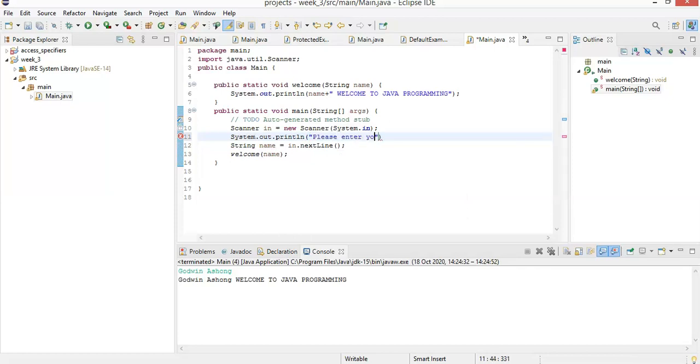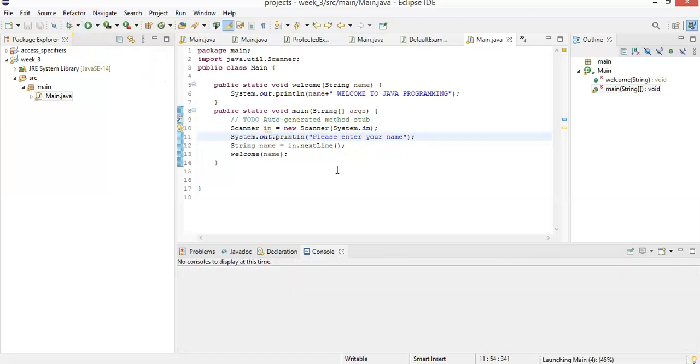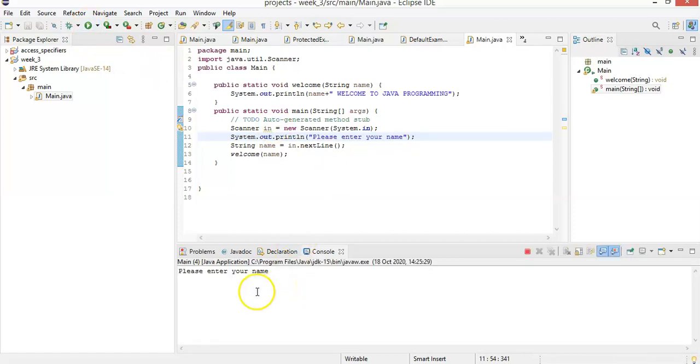Okay, so this is better. This one asks the user to enter the name. So if we run, we have something like, okay, please, so the user knows that he needs to enter his name. So Kofi AJ. Okay, so when you press enter, Kofi AJ, welcome to Java. Okay, so that is it.